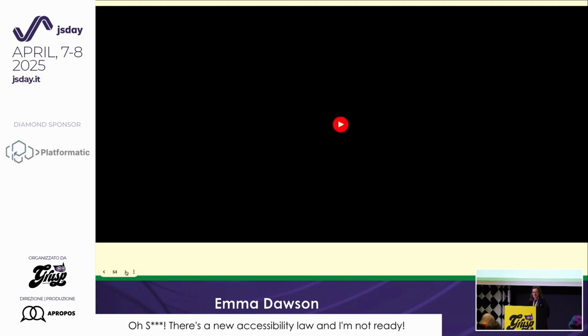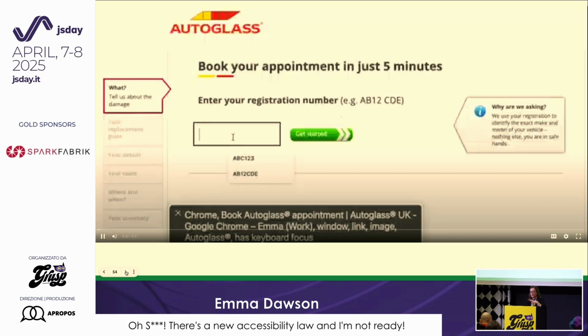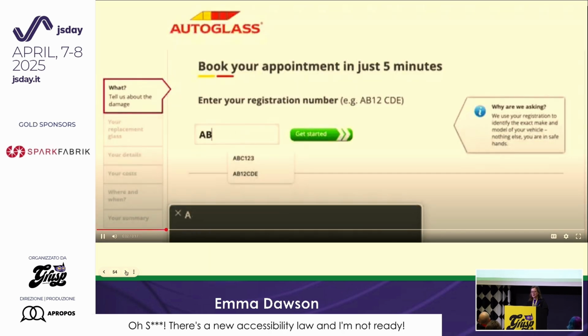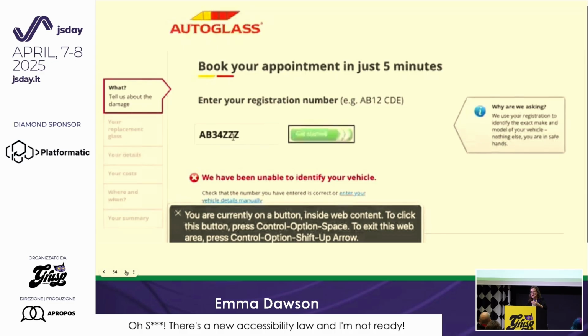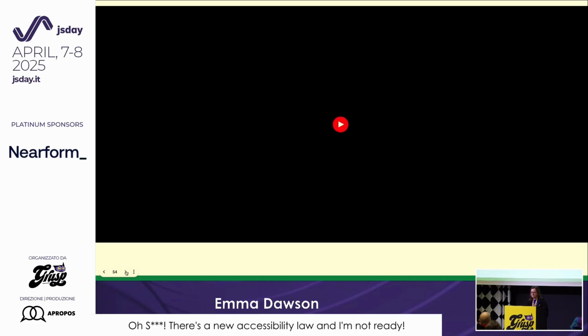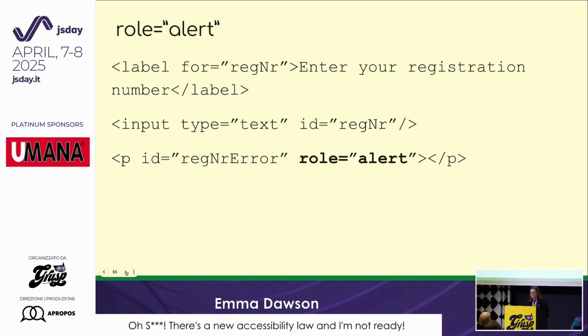So we can handle error messages in the same way. Here's another example from the Autoglass website, which is the UK version of Carglass. You enter your registration number, and again, I'm entering a registration number that doesn't exist. As soon as I click the button, a message pops up on the screen telling me that they've not been able to identify this vehicle, but the screen reader user does not get any feedback about this either. Again, a pretty simple solution. We can add role of alert to the error message element.